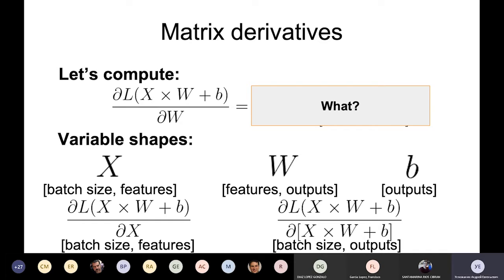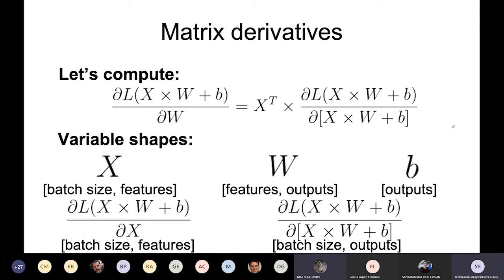And if we want to compute this thing, what do you think it should be? Well, this is x, no? Yes, so it's x transposed, and then we have to multiply it by this, because it is nonlinear, so it is L, which is some strange thing with respect to its argument.